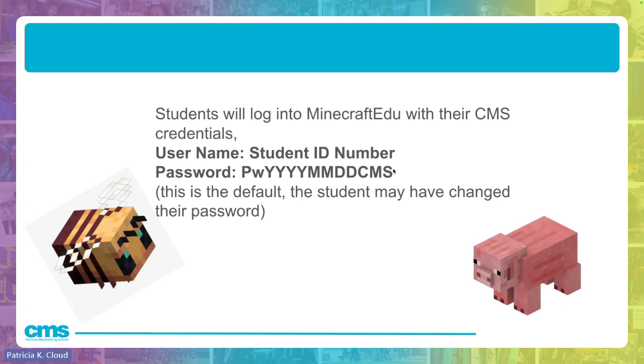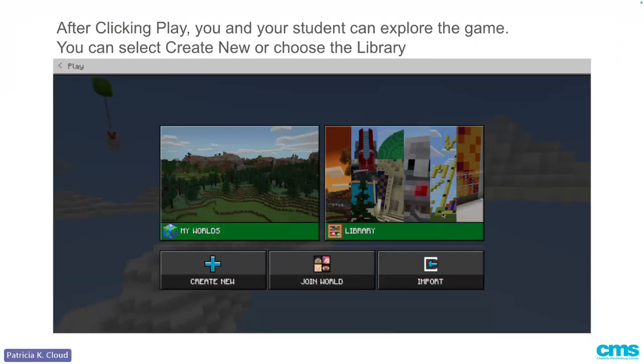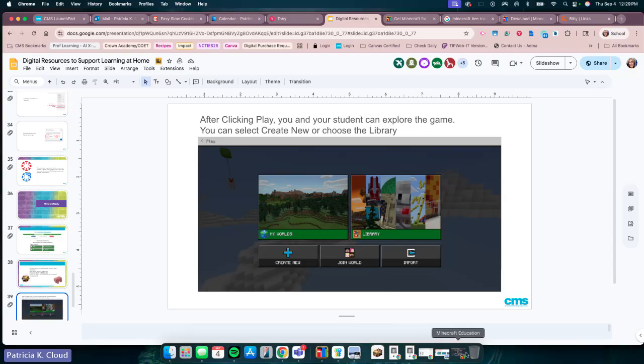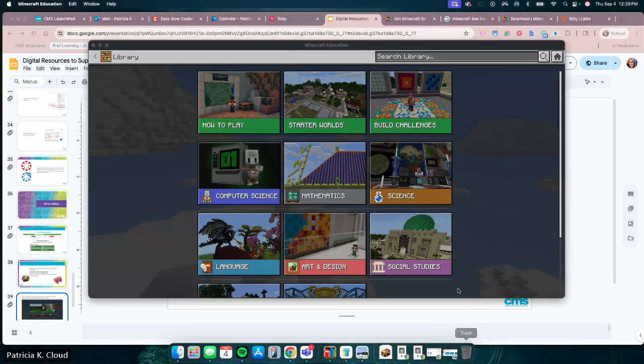I know that many students, particularly our older students, may have changed their default password. If that's the case, they will use that password. But this is how they will log in to Minecraft EDU. And from there, they should have no issues. When they get into the world, in fact, I'm going to show you the world right now. Excuse me. All right.